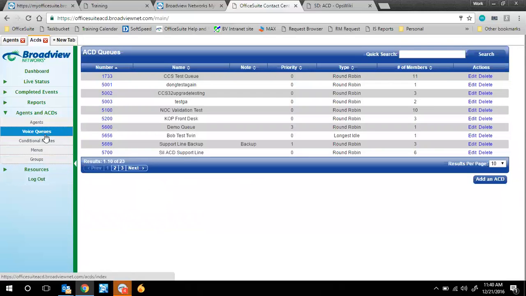With voice queues, only EQs in Contact Center would have this one. This is where they build their queue. So it's like the equivalent of call groups. You can see stuff that's already in here. I think that's demo.